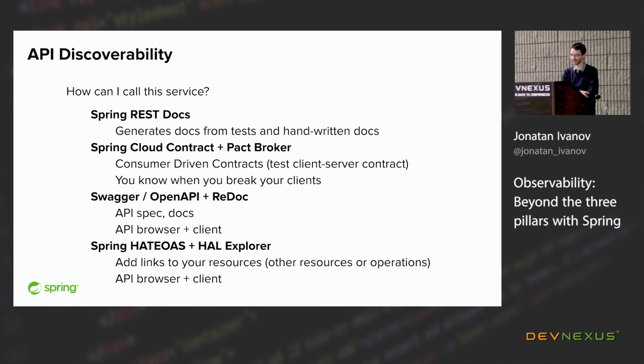This is pretty neat. Also, you can use things like Swagger or OpenAPI and Redoc to generate an API specification and also documentation. What they do is scan the controllers that you created, and they will generate the docs based on those controllers. And they are discoverable. You can browse your API, and they also contain an HTTP client. So you can just browse which APIs you can use, and you just press a button, and it will call your service, and you will see the response.